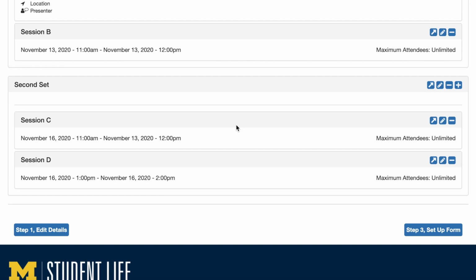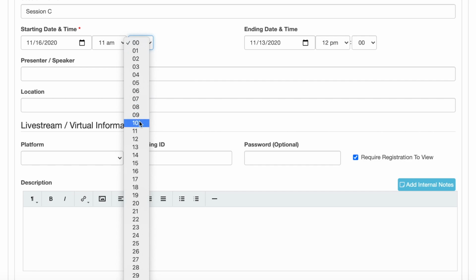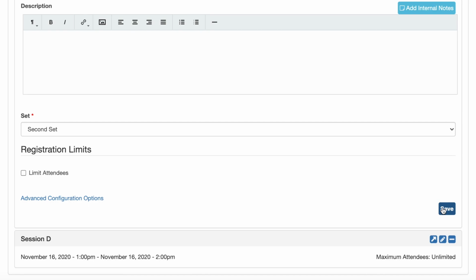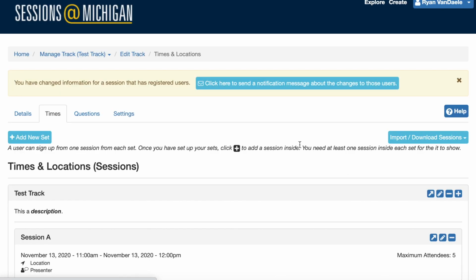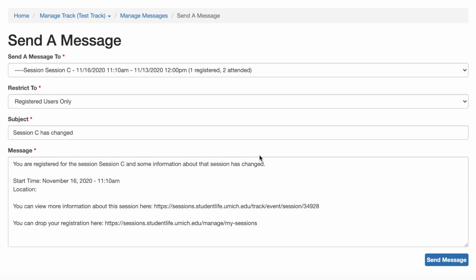The third option for sending a message to users is when a session changes that has users registered for it. For example, let's say I edit this session C, which I know has at least one registered user. If I change the time that this session happens, it would be nice to notify the users that this has changed. When I save this session, the system will discover that there are registered users and alert me to this fact. Clicking the button will pre-populate a message to those users.